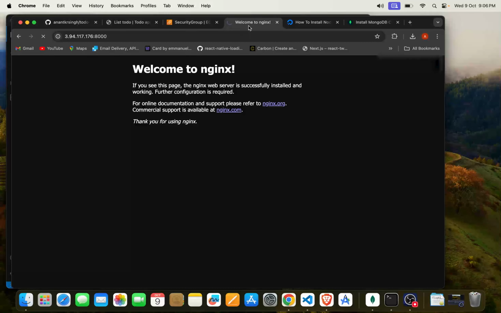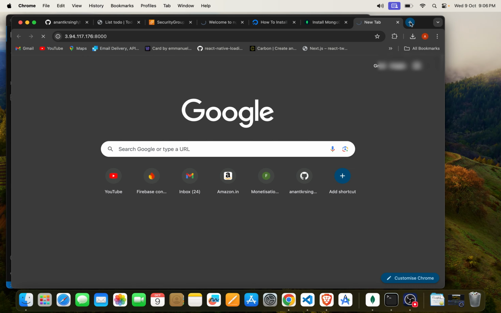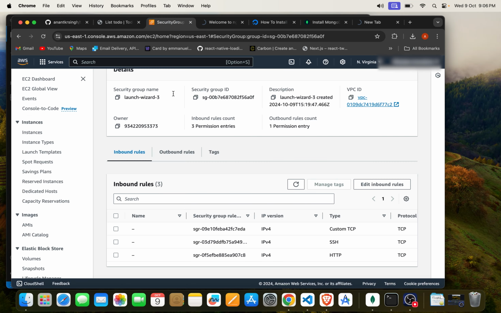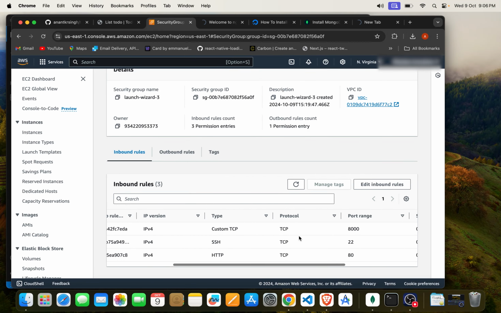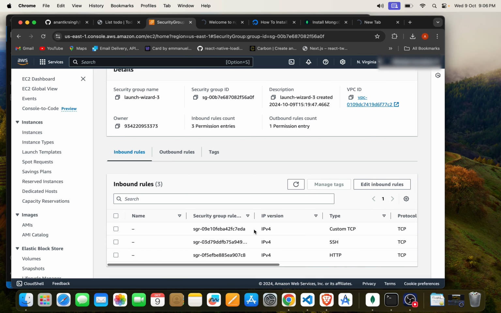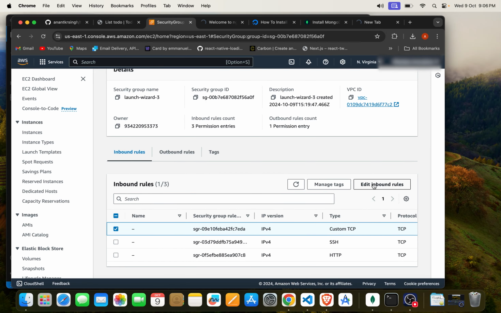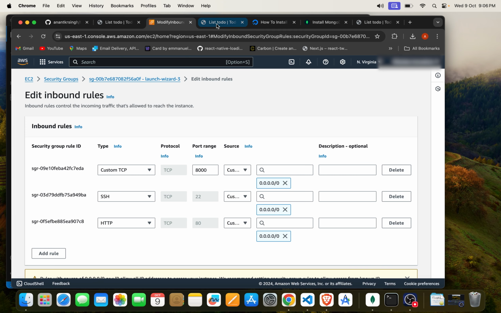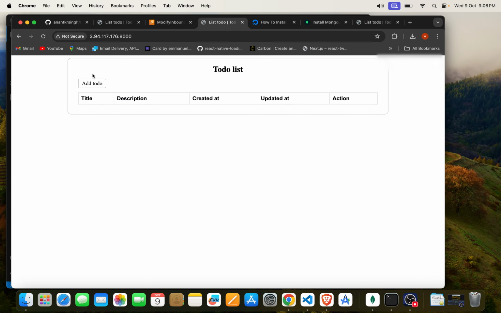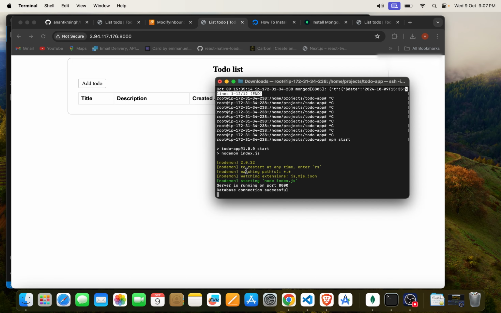Done. Now let's try to refresh this. Let's copy and paste it here. We'll wait some time until this security rule gets set up. I think we have made some mistakes here. Sorry, we have made some mistakes here. No, we haven't made any mistakes. You can see your to-do list over your server that is running now.